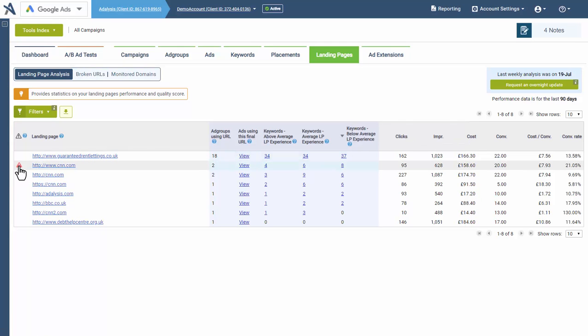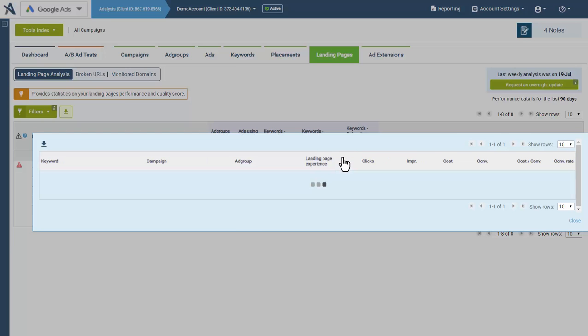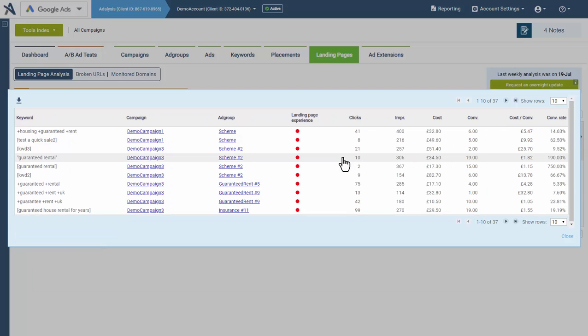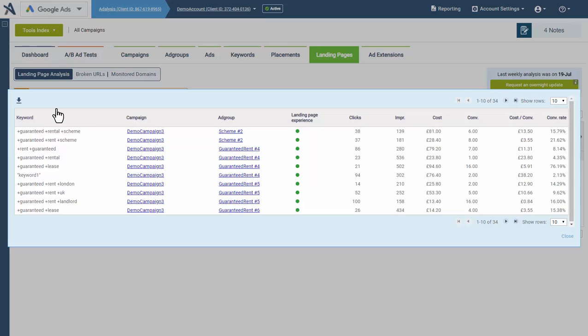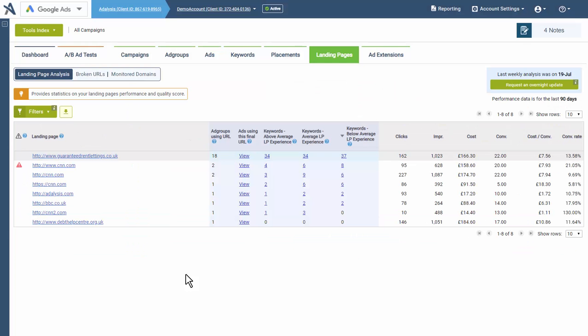And if you have an alert, that means over half the impressions for that page are coming from keywords with below average landing page scores. So we're now going to go look at these. We're going to look at the ones that are below average and look for commonalities in them. And we can download this data if we want to do a deeper analysis. We're going to look at the ones that are doing well. We're going to see the commonalities of what's poor.